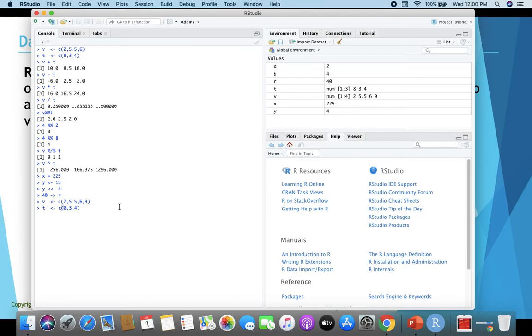Let's take a more value, 9 there. Decrease the values. Okay, so these two, 5.5, 6, 9, it is something. Fine. So now what I will be doing, I will be comparing if V is greater than T.